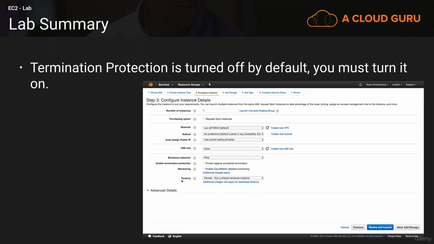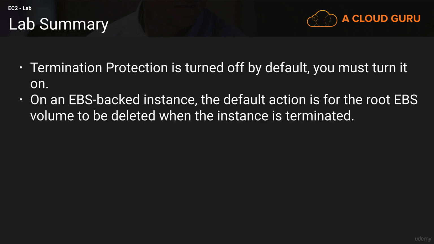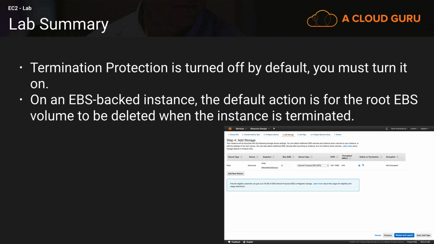Now, in terms of what you're going to need to know for your exams, these are the key points I want you to take away. So, termination protection. If you remember, termination protection is turned off by default. You must turn it on by clicking on that little checkbox. On an EBS-backed instance, the default action for the root EBS volume is to be deleted when the instance is terminated. What does that actually mean? Well, for your virtual machine, what happens when you go in and try and delete the virtual machine? The virtual hard disk attached to that virtual machine is going to be deleted along with it by default. Now you can turn that off by unchecking the box.